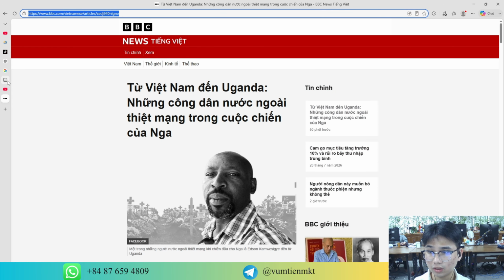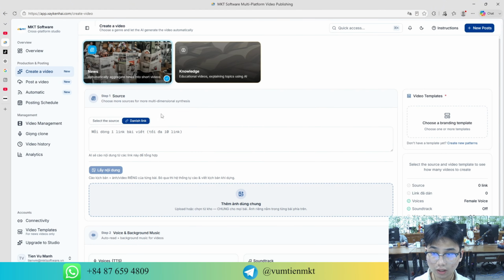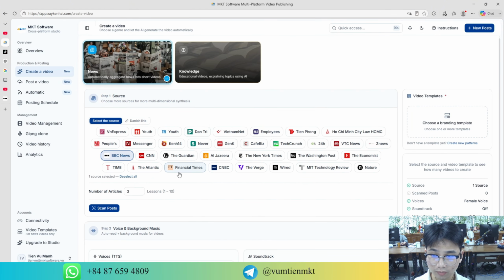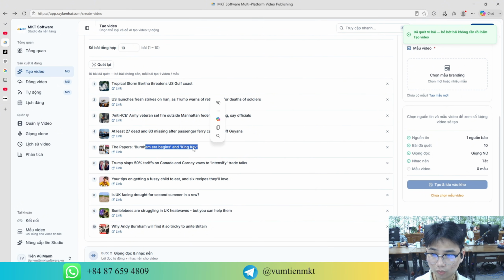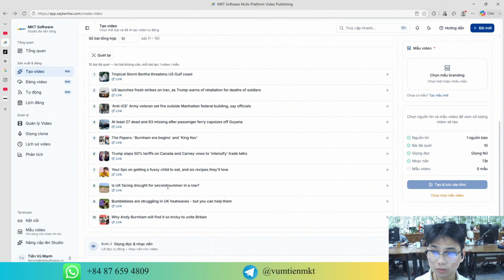For example, I'll scan 10 different article links at once. Then the system will scan all of the posts automatically. As you can see, it successfully scans all 10 articles and pulls absolutely everything together for you. There you go, it is all finished. These 10 articles are related to politics, some are about military topics, for example. So after scanning and getting 10 articles, what's next?